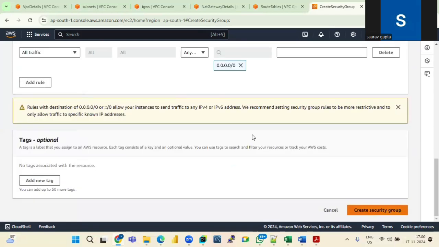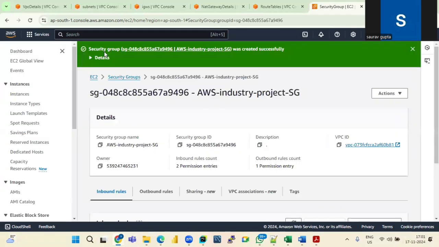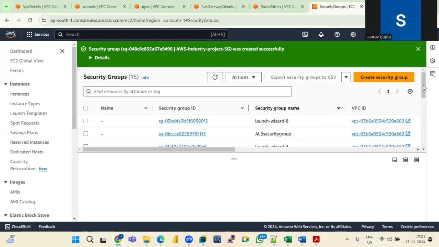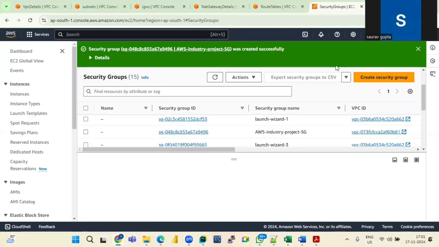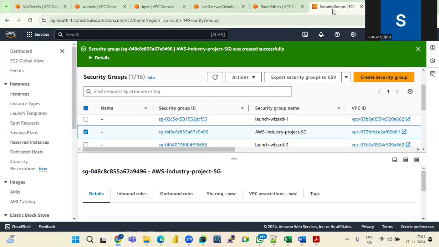Add. Security group is also ready, right? We create everything one by one. Okay, now security group is also ready. So we'll see whether it is ready or not. There you go, it is ready, right? Now we will create the instances.